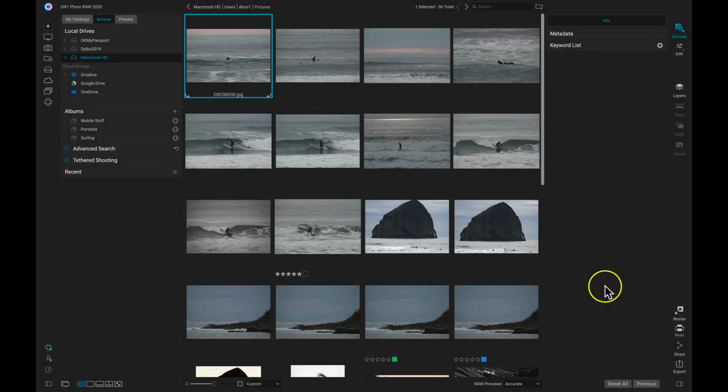Hey everyone, in this video, we're going to publish our first albums using ON1 360. Using ON1 Photo RAW 2020, let's publish our first album to ON1 360.